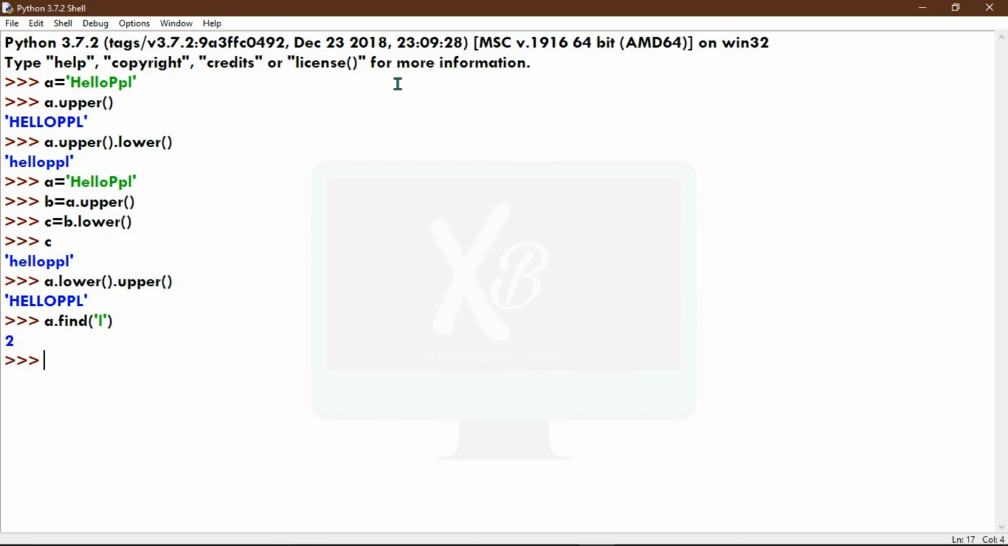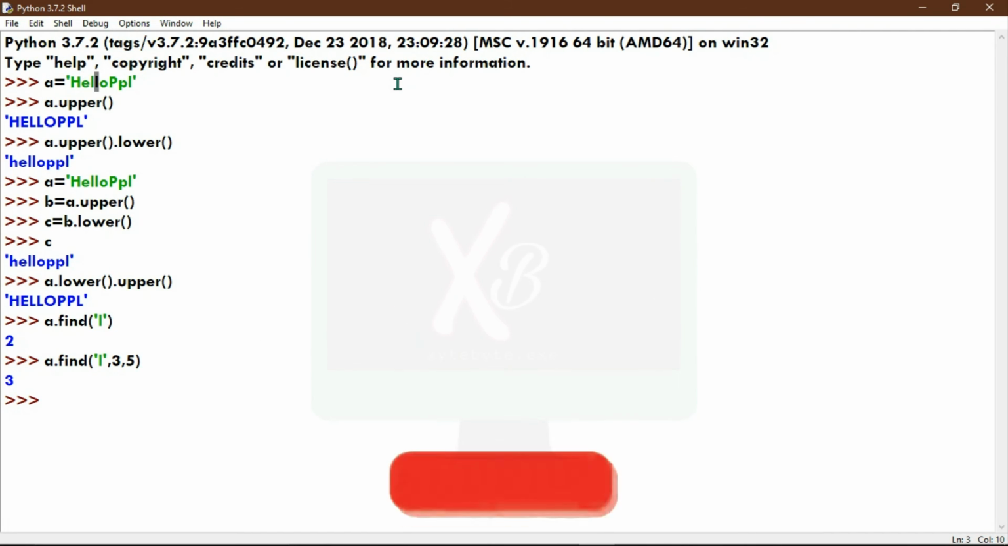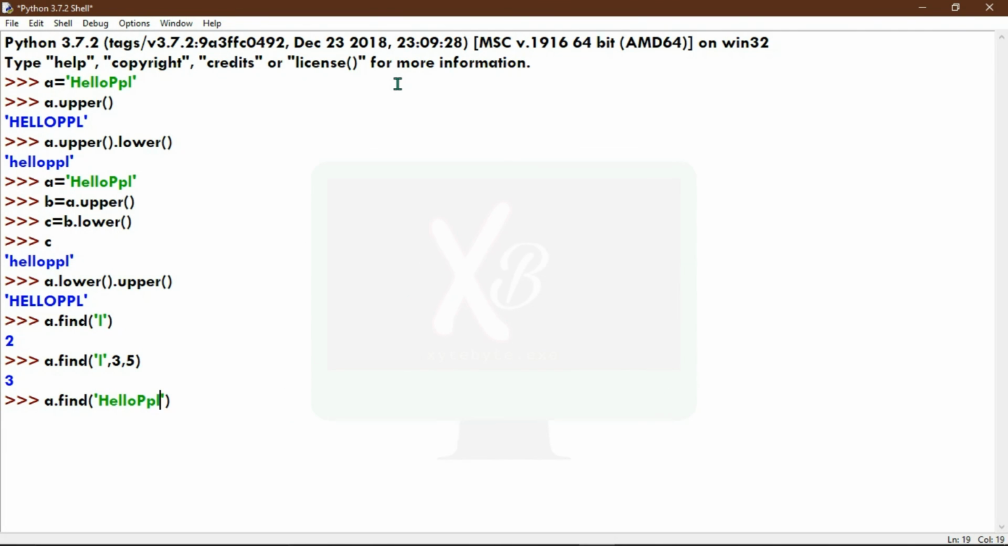Now what if we want to go further? What if you want the L at 3? You can do this thing: comma, put a range here, from 3 to anything, let's say 5. 3 is this one: 0, 1, 2, 3. All right, so that's the thing you need to understand. And what if I do a dot find and then type the whole string itself, "hello people"? I get 0, because the complete word is starting from here.